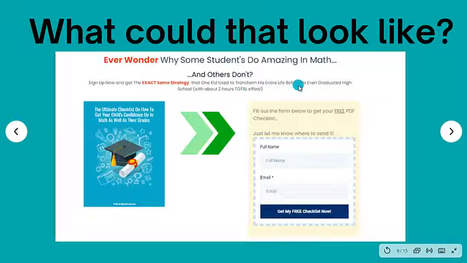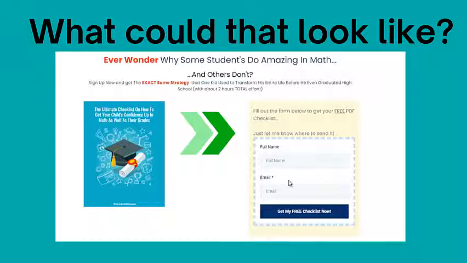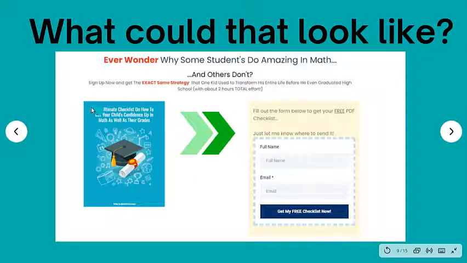Fill out this form below to get your free PDF checklist. And so this is basically it. I ask for their full name and their email. Once they click this, it inserts their information. That now becomes a lead in my system, and then they're automatically sent this checklist that I created for them, the ultimate checklist on how to get your child's confidence up in math as well as their grades, right? And this is just like a cover photo, right?